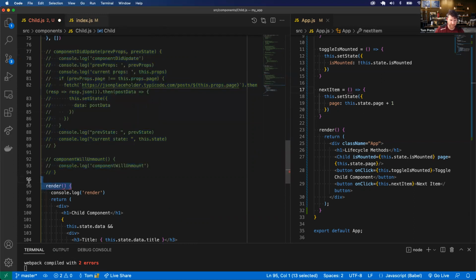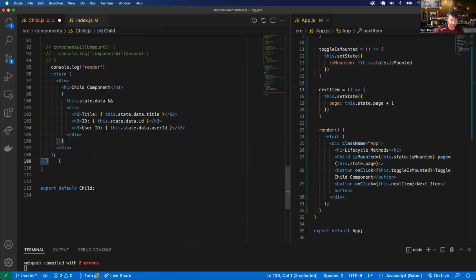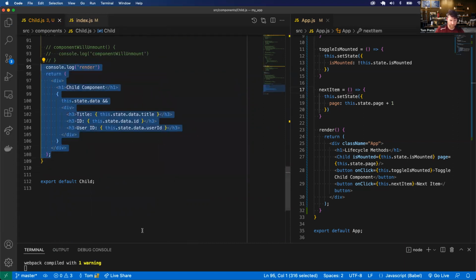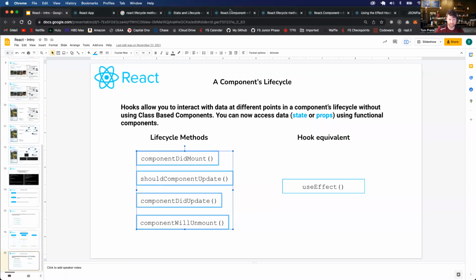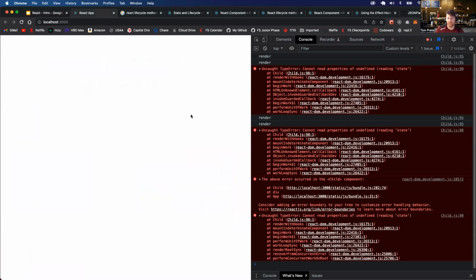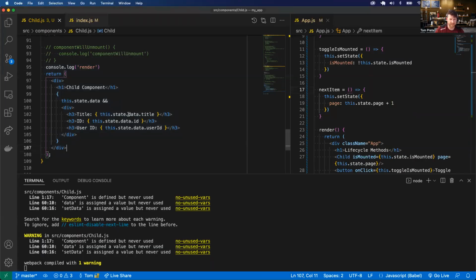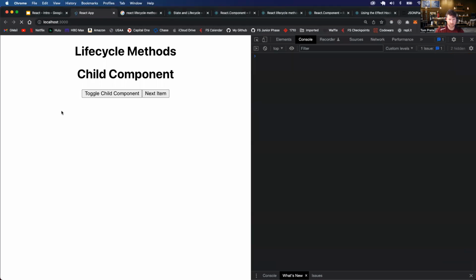And I'm just going to comment out the component did update. I'm going to get rid of the render method. And that should be it. I've got one warning. That's fine. So if I refresh, oh, I got a bunch of errors. Oh, state. So this dot state dot data, I don't need that anymore. Like so. There we go.